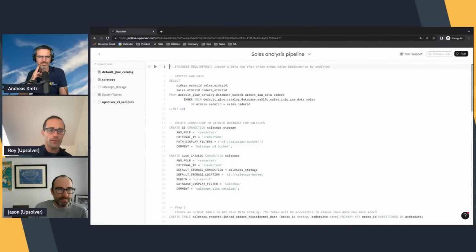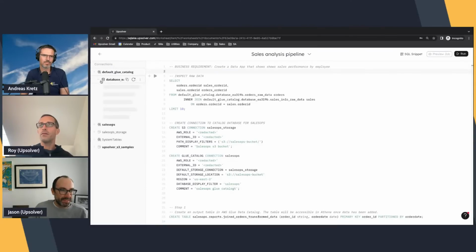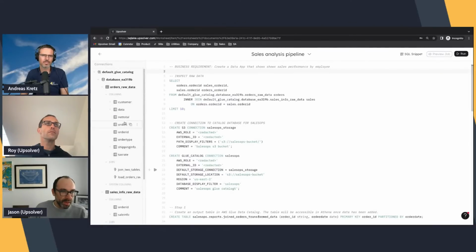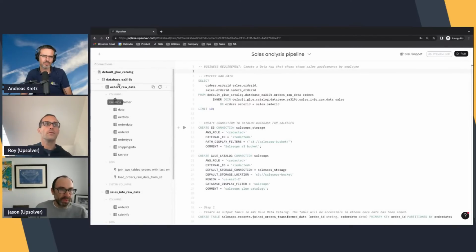And my product's requirement is that I need to create a data app or a data product that shows sales performance by employee, right? So Roy has ingested two different data sources for me. Again, they're in his Glue catalog, which I can see here, the orders raw data and the sales info raw data tables that he's ingested for me. And I can view the data sources here just as Roy was doing. So I've got full visibility into those staging tables that he's created for me in his Glue catalog.